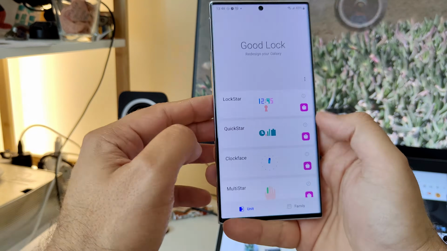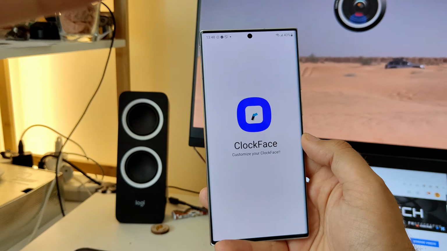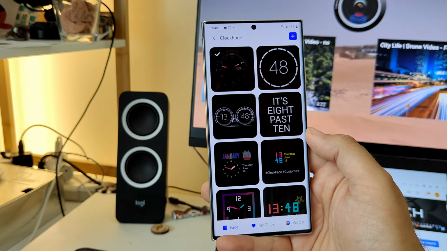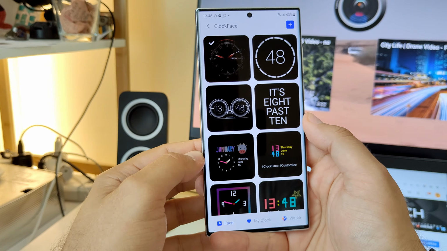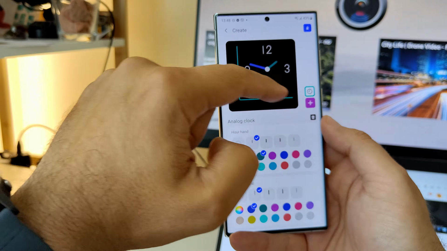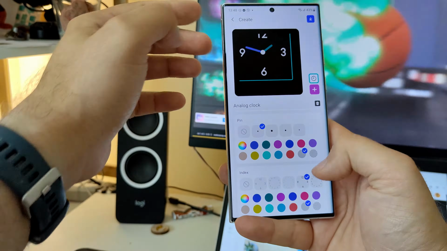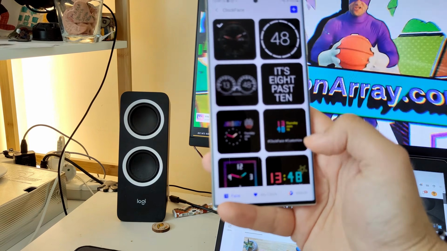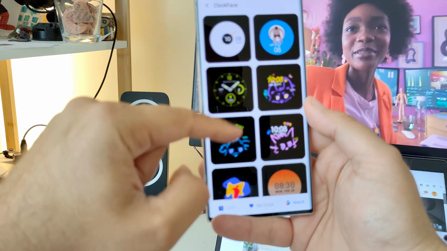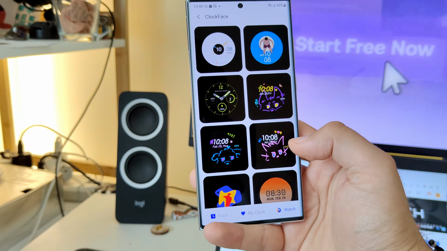And also, guys, something very important. If you're not happy with what you see in terms of default presets, you have this plus icon here, and you would imagine it will do something funny, and yes, it does. Once you click on it, you're going to be able to choose all kinds of shapes, colors, and dials. So you are really presented with this option. And if you have a Galaxy Watch, you can connect it and use Clockface to change also the clock face on your watch.